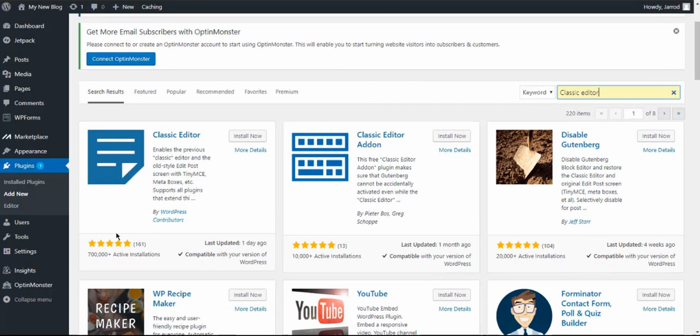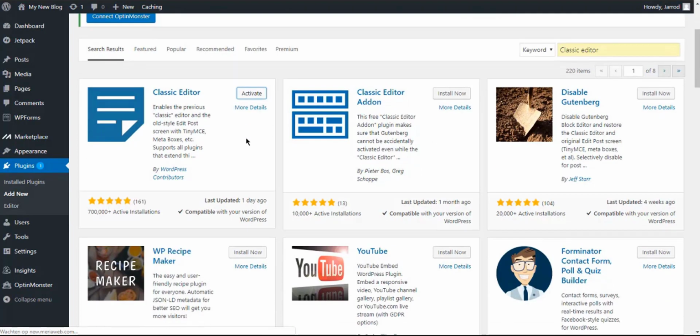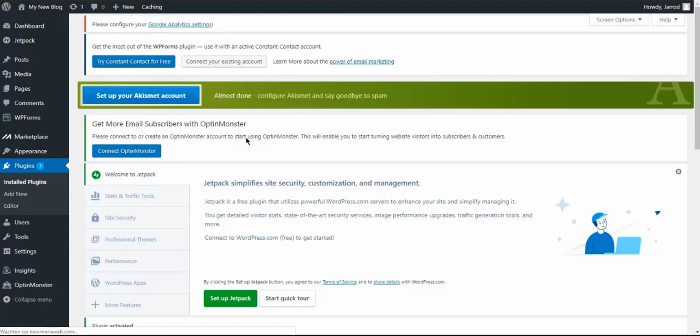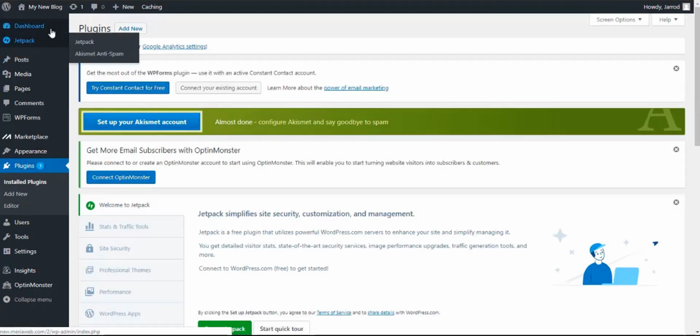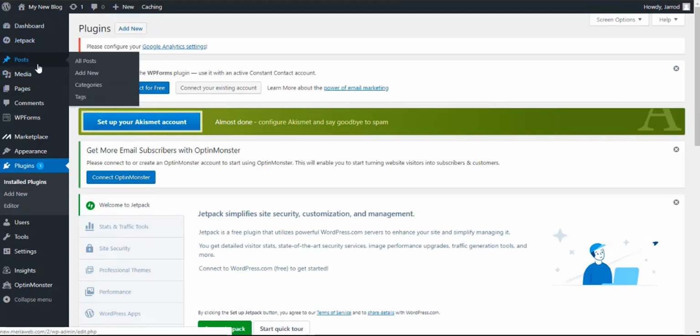and it has nearly 1 million installs. So I'm gonna click on install now, and I'm gonna click on activate. I'll wait. Okay, and now we'll show you the normal editor, the classic editor, by clicking on post and add new.